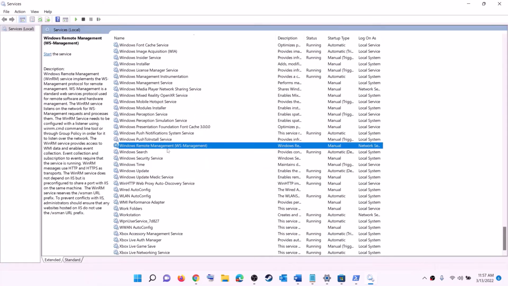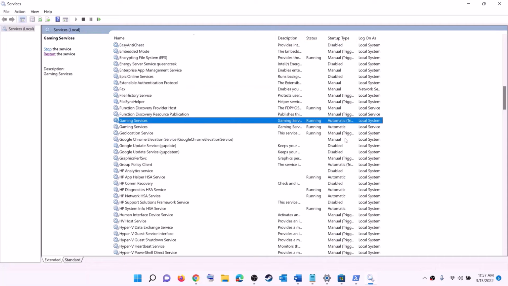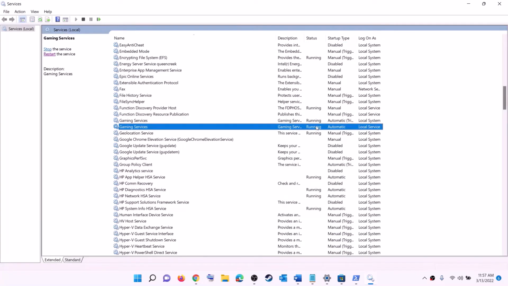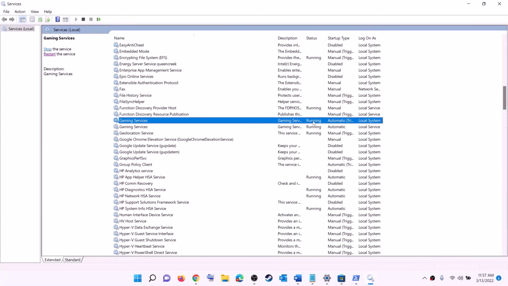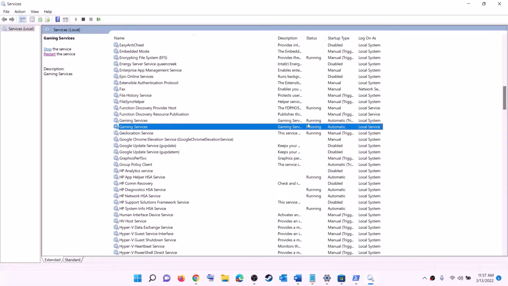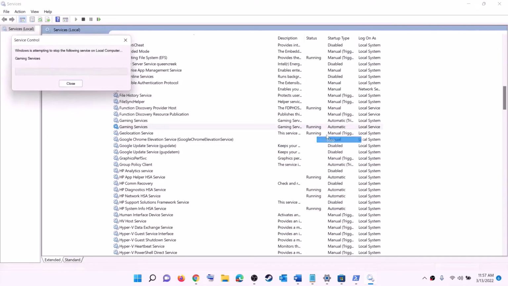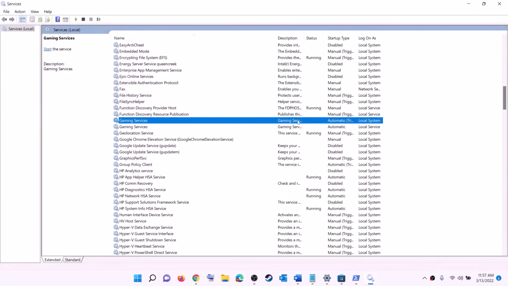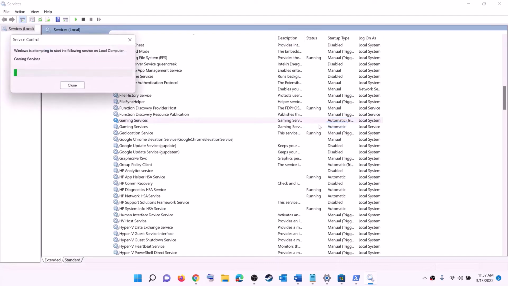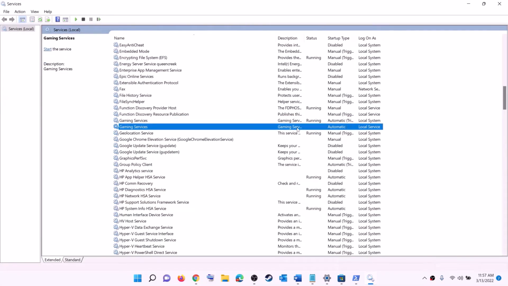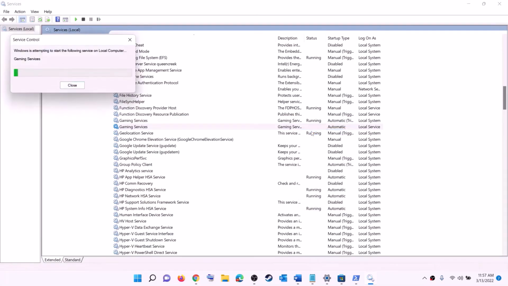Now find gaming services in the list. Make sure gaming services are running. If not running, right click, then click on start. If it's already running, then right click and then stop it, and then we will restart the service. Right click, then click on stop. And then right click once again, click on start or restart.